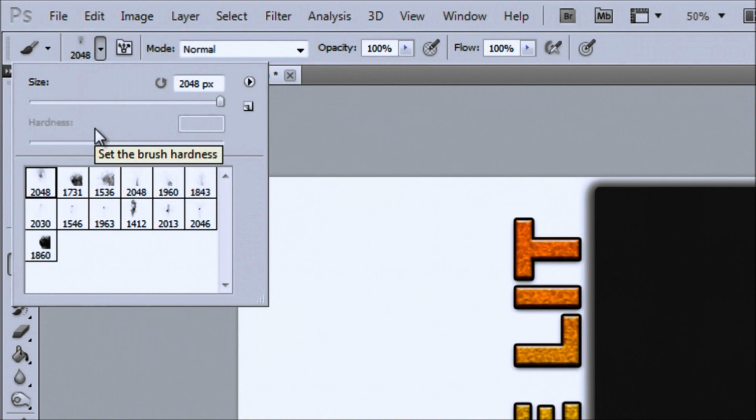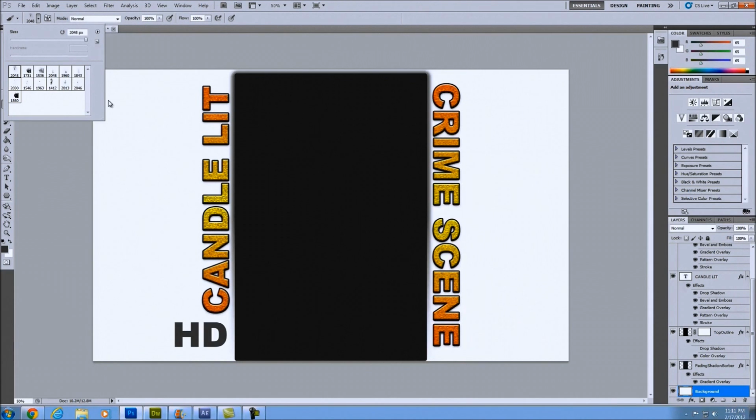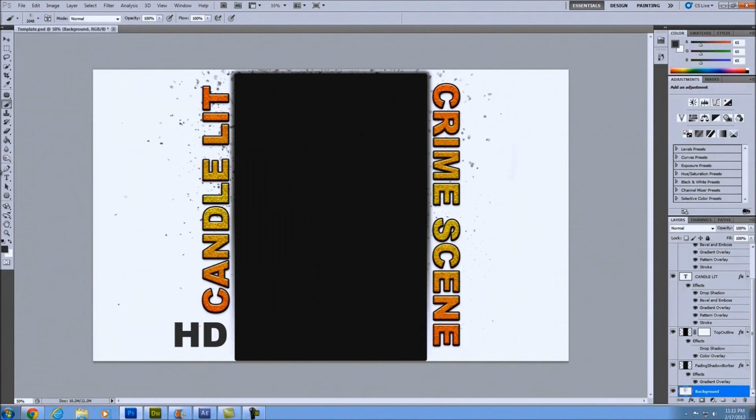Feel free to use your own brushes, but if you do download this one, I'm using the one on the far left. Once I have that selected, I'll simply go out here onto the stage and position it to where I want, then left click. And there we go, it's a little explosion in the background that fades out to white.